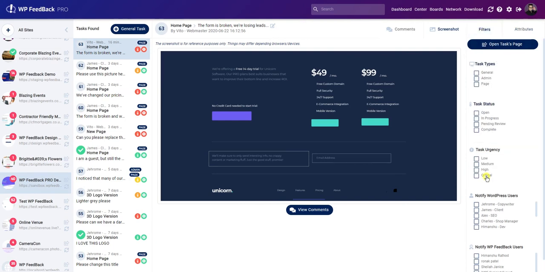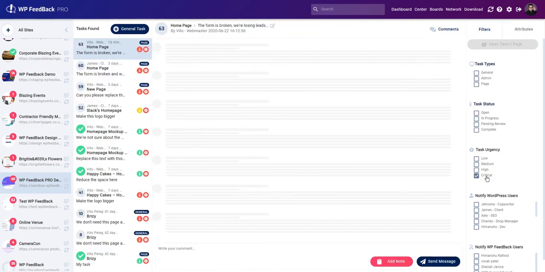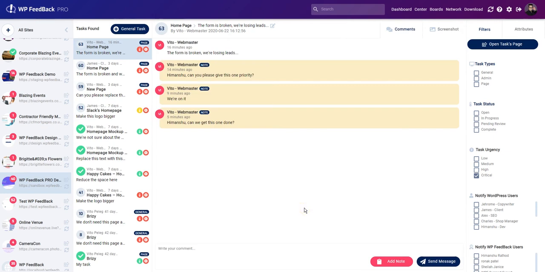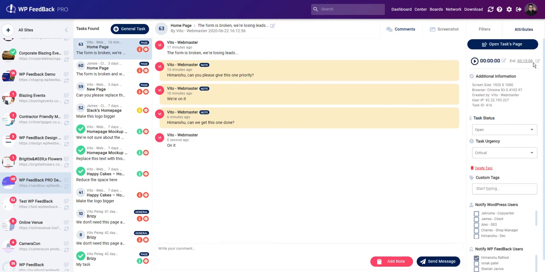Now to see the urgent tasks I want to get done first, we can click on filters and find all tasks with critical urgency. Here we can see all the tasks that we changed to critical on the boards. Let's start with this one. Leave a comment for the client to say we're on it. And I think that this will take me around 30 minutes. Start the timer, change the status to in progress, and let's get to work by clicking on this button.